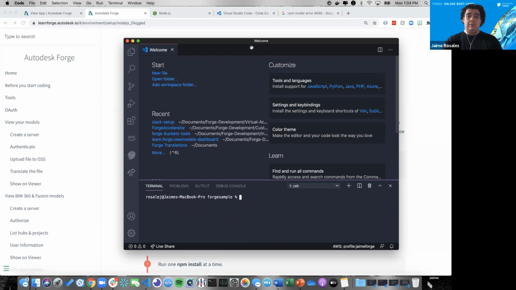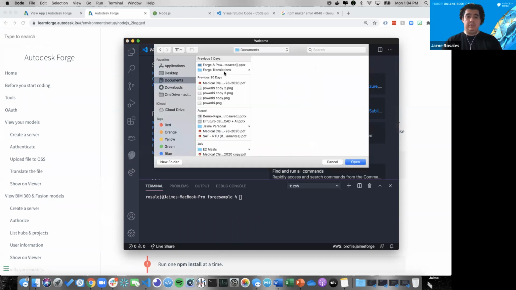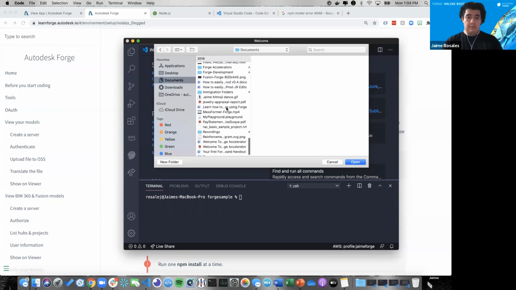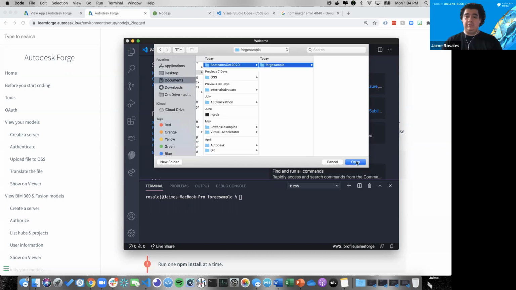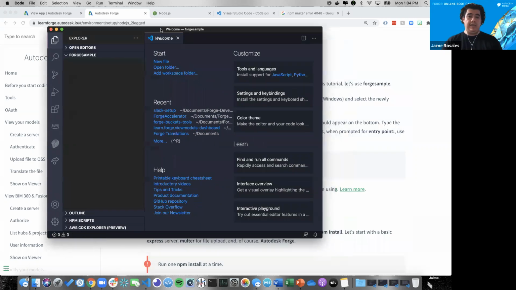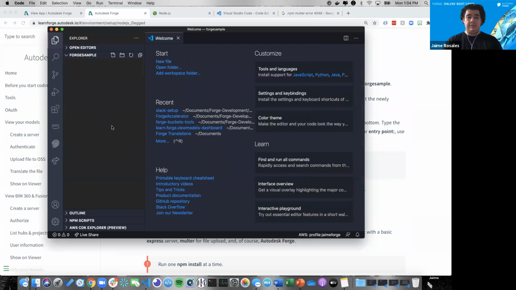So now what we can do is open this folder. We're gonna open a folder, documents, Forge development, bootcamp, Forge sample. Open this one. Okay. So now we have our Visual Studio in the location of the Forge sample. And as you can see, we don't have anything here yet, but that's about to change really quick.